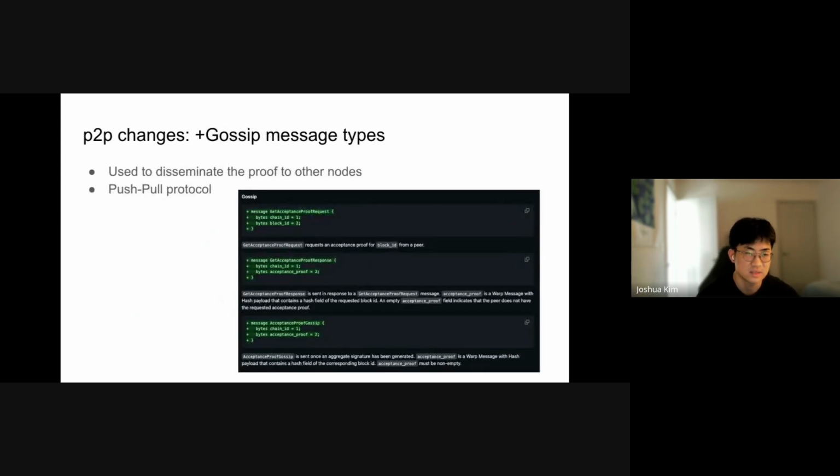To get this acceptance proof to all validators, we're going to use these gossip message types. This is very similar to how all the other gossip in our code base works. It uses a push-pull protocol, where the node that generates the proof will disperse the information quickly by sending out an acceptance proof gossip message, which is an unrequested message type. It'll send it to some K amount of initial peers. Then nodes will be guaranteed to eventually discover this proof by constantly polling their neighbors using the get acceptance proof request and response, where they keep polling for a proof at some block height, and then eventually are able to discover this message.